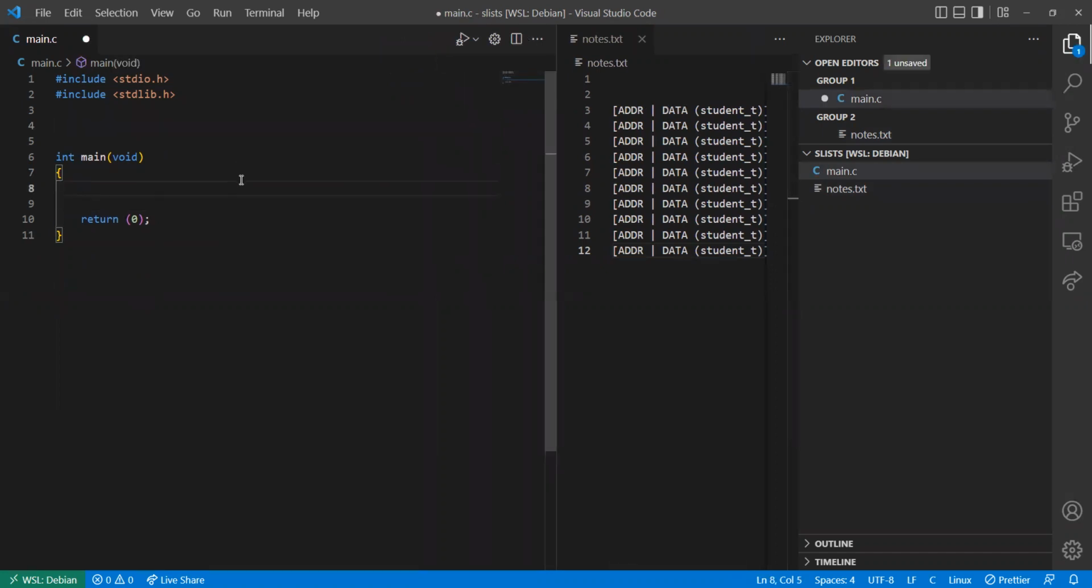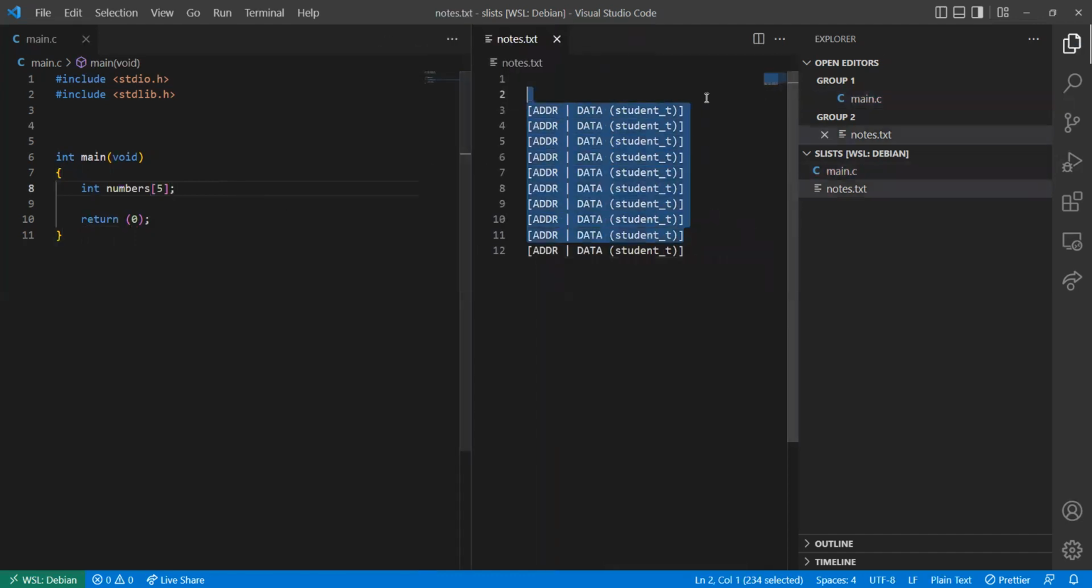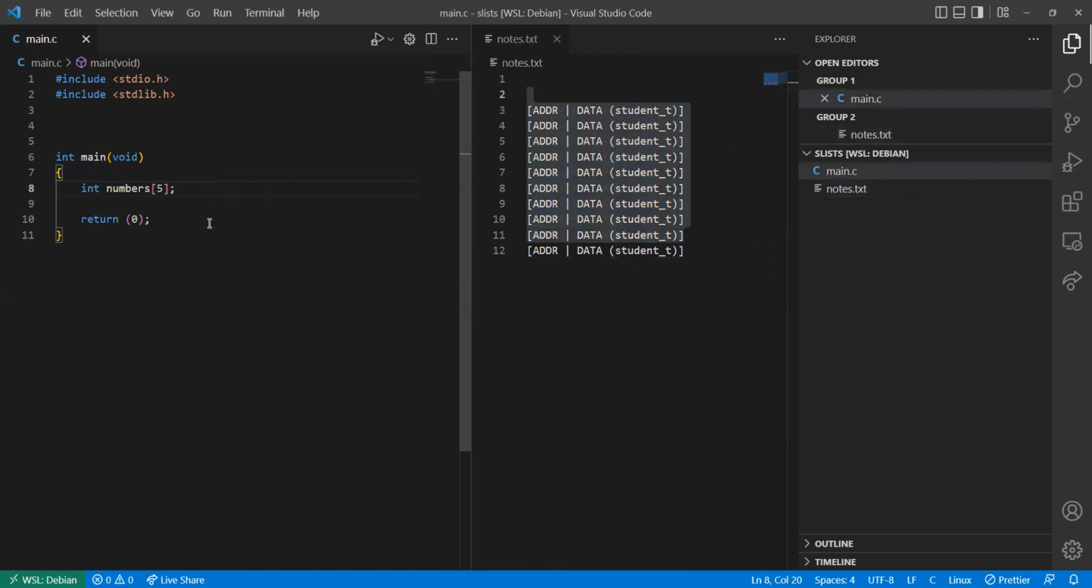And first, let's start with an array of integers before we move on to linked lists. So when you have an array, let's say we have numbers of 5 elements. So we have this array and the elements, the data are stored in the memory locations. So what if you want to represent this in a list manner?